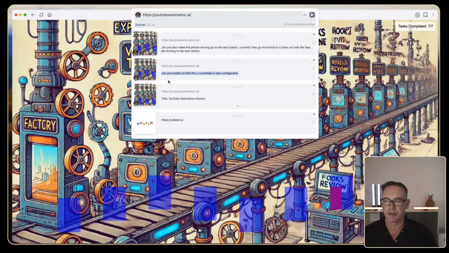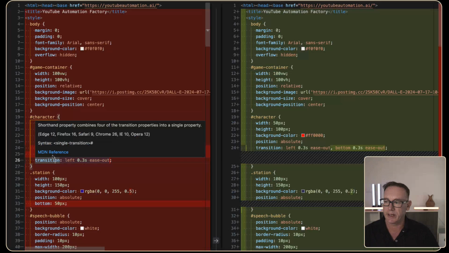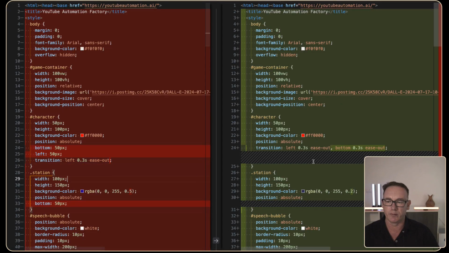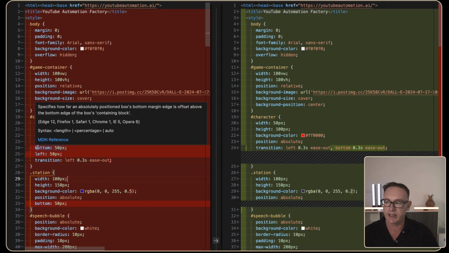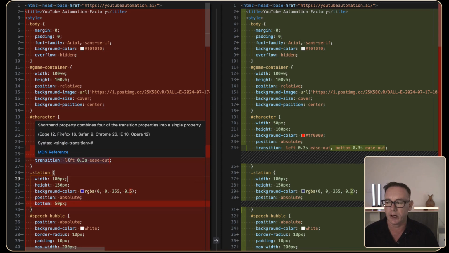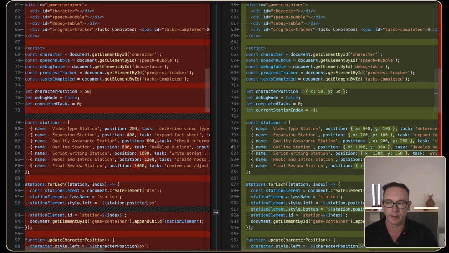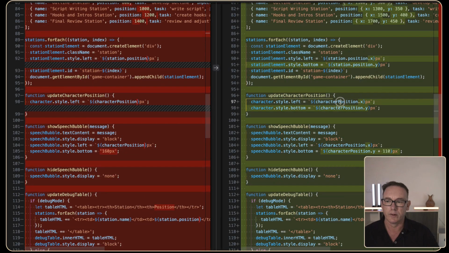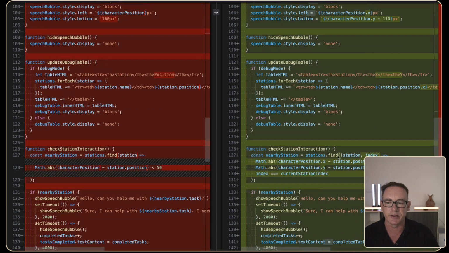It's added two prompts. Can you modify it so that the Y coordinate is configurable? I also want the person to move to the next station. But let's have a look at the code comparison. Here we have the old on the left and the right is the new, and you can see that the coordinates are fixed on the old version. And in the JavaScript configuration, we now have an X and a Y coordinate rather than position. Also, the coordinates are being used when calculating locations. So let's see how this looks.